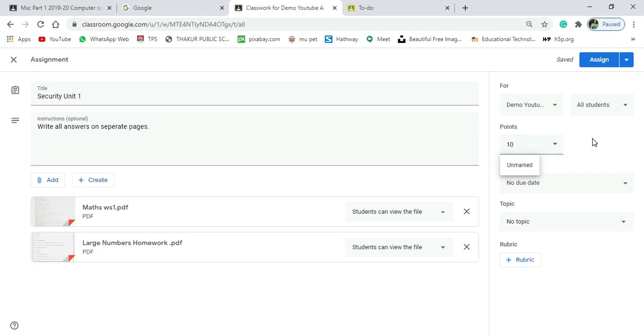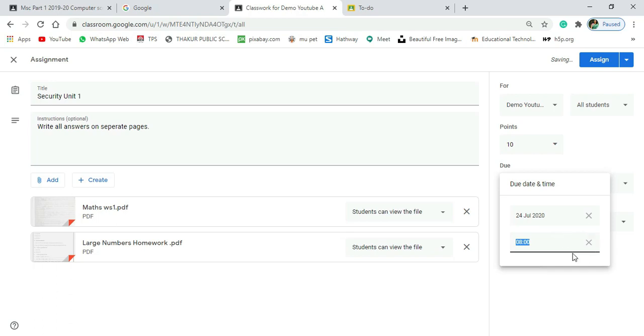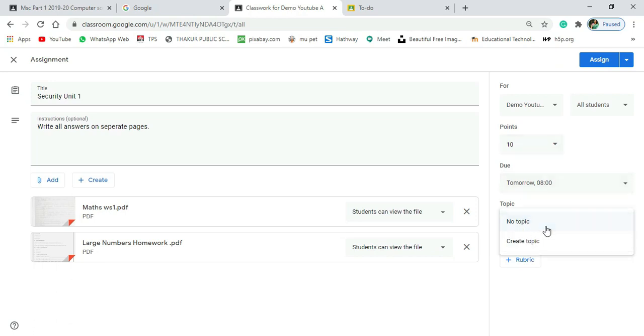So suppose I'm giving 10 marks for this assignment, and then you can select a due date. So I'm selecting date and I'm giving time. Next is topic. So always, friends, put your assignment in a topic so that it is segregated. For example, in a class, if there are four teachers teaching four different subjects, create a topic for each of the four subjects. So suppose I'm having topic as security, so I can give this as security. So this assignment is always going to come in the security part.